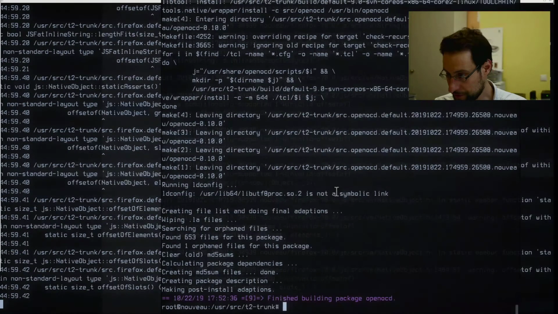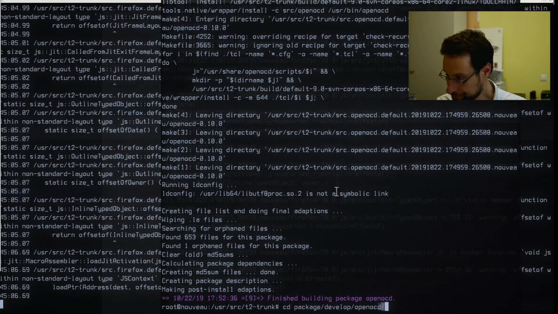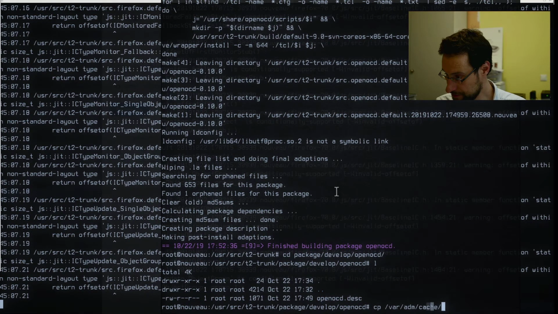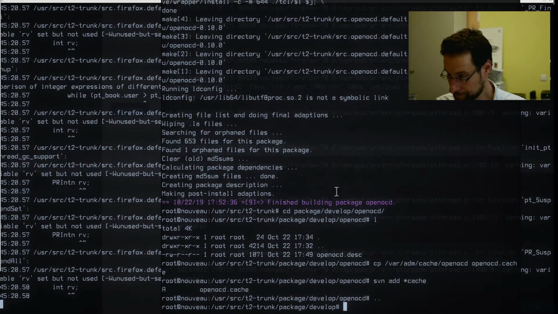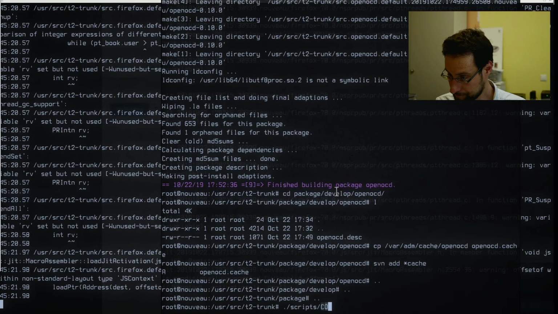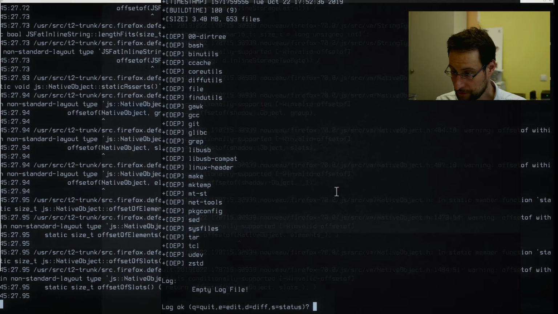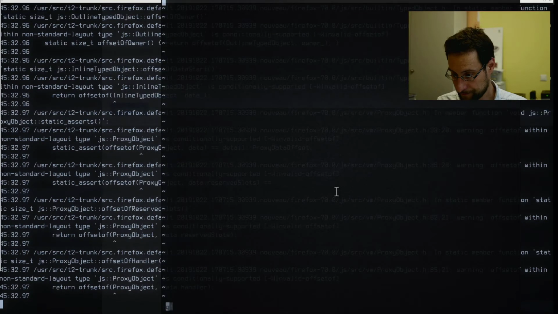Oh, wait a second, is this? Oh no, it didn't fail, it worked. Yes, yay, something builds OpenOCD. Copy var ADM cache for the dependencies. OpenOCD to here. That certainly looks quite good. Why is this? Or maybe I didn't svn add.